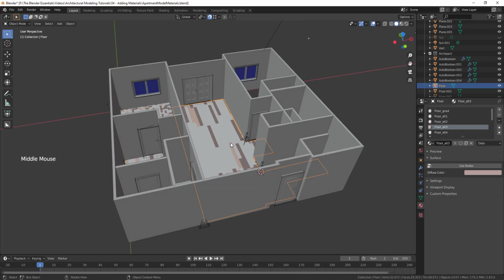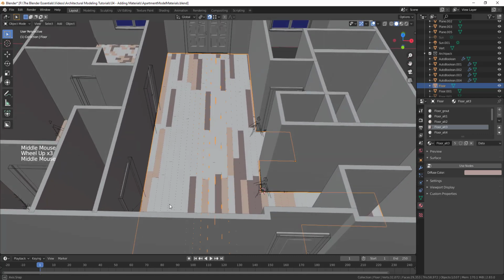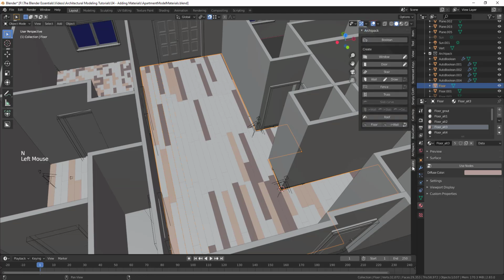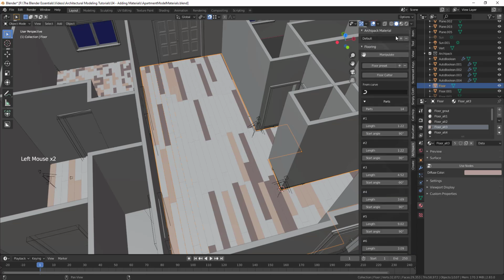So for example, and we talked about this a little bit last week, if you look at our flooring, when you select this, and I'm going to tap the N key and look at the Archipack menu, what it's doing is applying materials based on your material sets right here. And basically all that means is that it's applying a named material based on what you have set in this drop down.